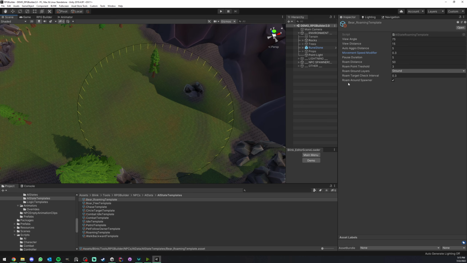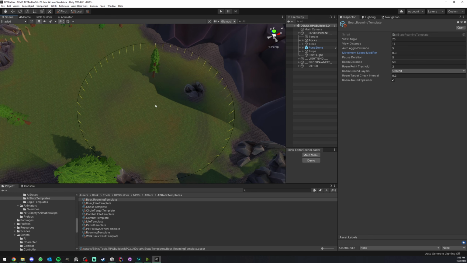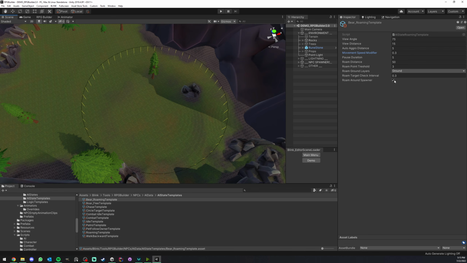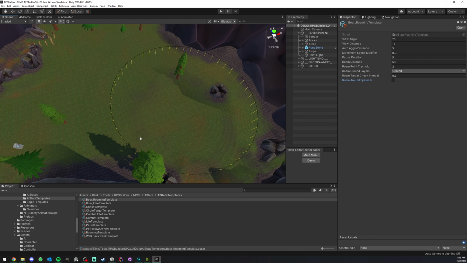The roam distance has one more option. So here you can see that we have roam around spawner. If you have this on, it means that if we have 50 here in the roam distance, the NPC is only going to be able to roam within 50 meters of the spawner origin, right? If you have this off, it's actually instead going to use its position, so the spawn position. So if the NPC is spawned here, it can roam 50 meters around its spawn position. It's no longer going to be stuck around its spawner, right?